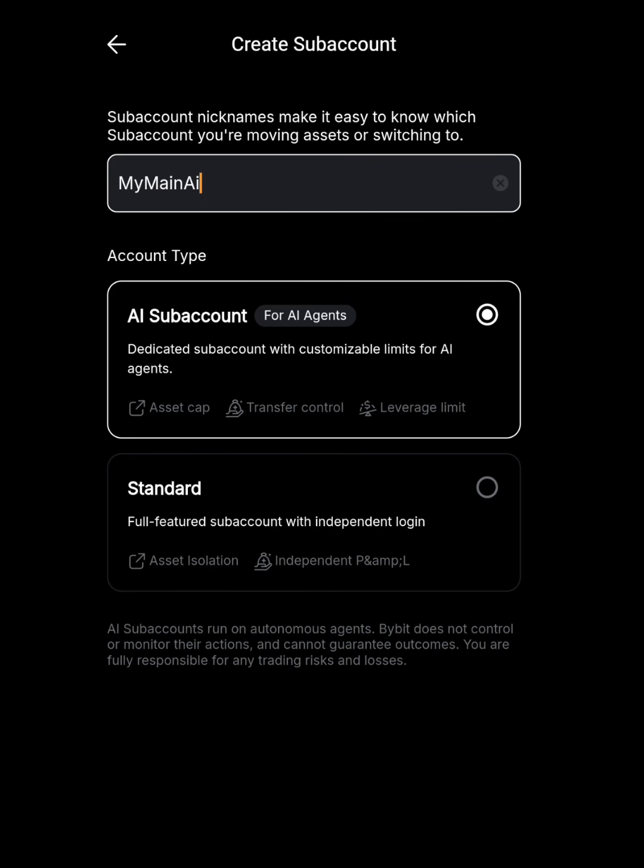So you were selecting the AI account, that you want AI to be the one in charge of this account to be trading it, right? Dedicated sub account with customizable limits for AI agents. So we set those stuff. I'll show you how to set it up, right? So now you have the standard one, which features sub accounts with independent login. Now that's not what we're interested in. We're interested in this particular first one, which is the AI agent, right? So let's just create it up, right?